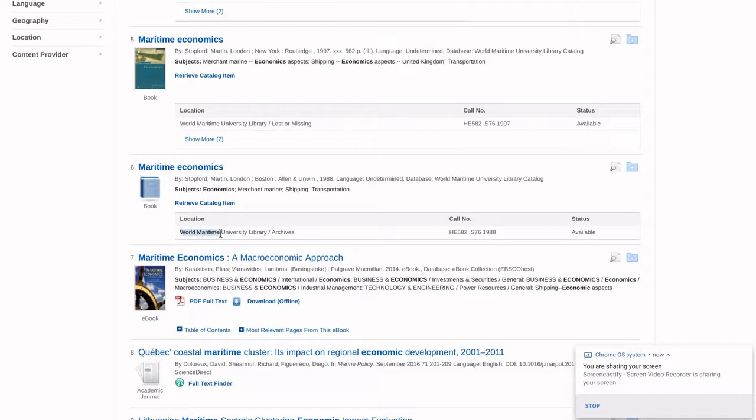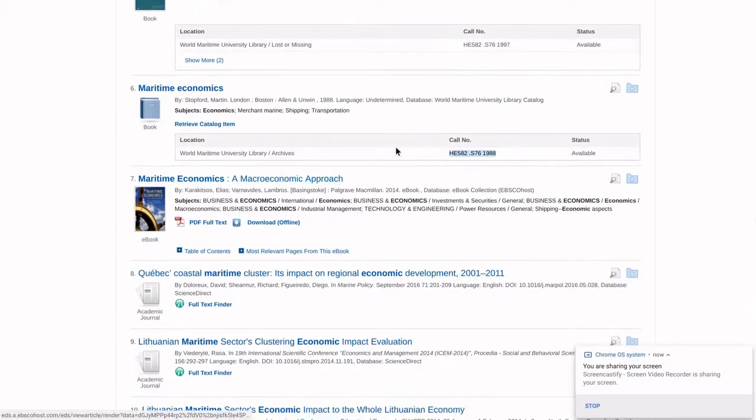But you can also see that it has this little location and call number. This is what you'd want to write down. Basically this is the location. It's in the library. This one's in the archives. But you also want to check that the status is available. You don't want to come all the way to the library and find out that the item has been checked out or is lost or missing or something.